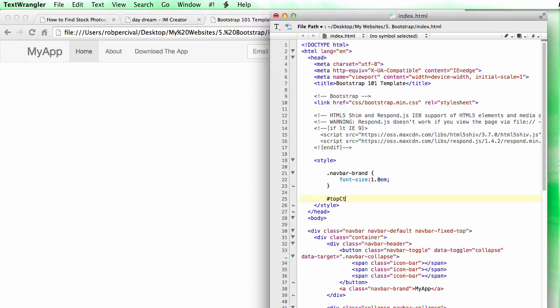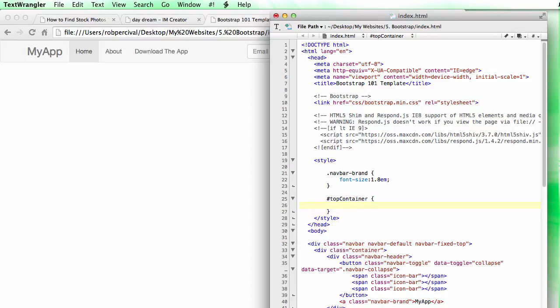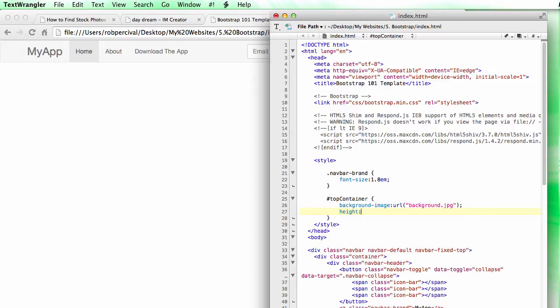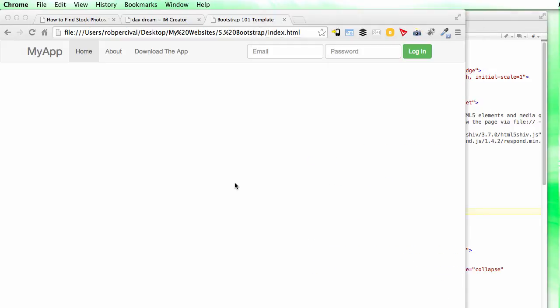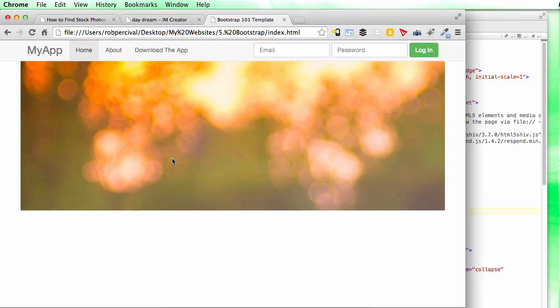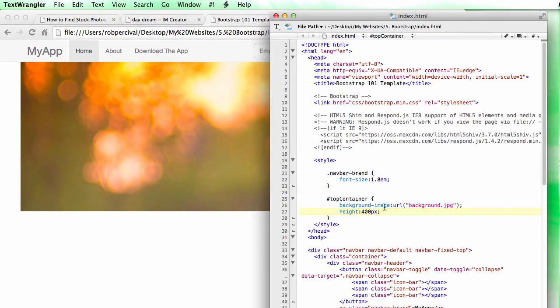And then top container is going to have a background image. So background image of a URL, and that will be, I've saved it as background.jpg. Let's take a look. We'll give it a height temporarily as well, so we can see what's going on. Okay, nice. There it is.